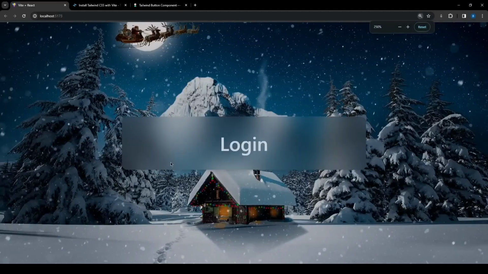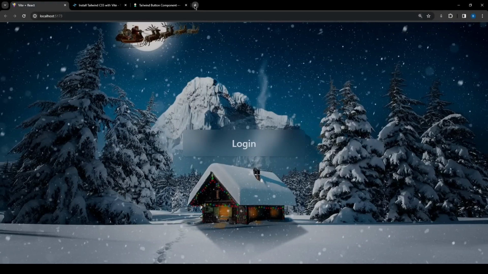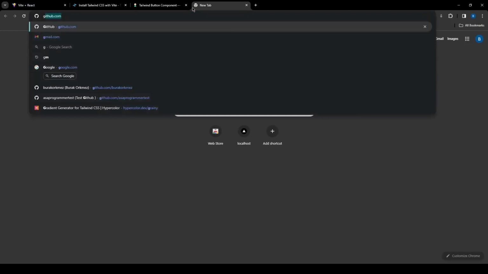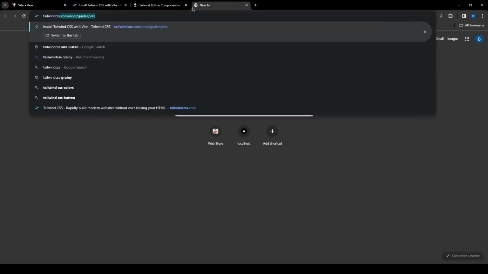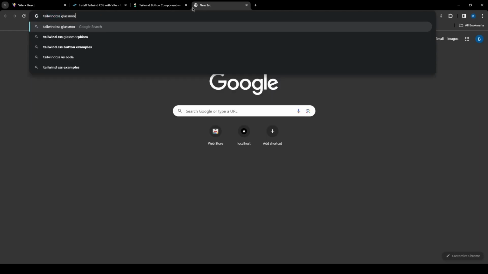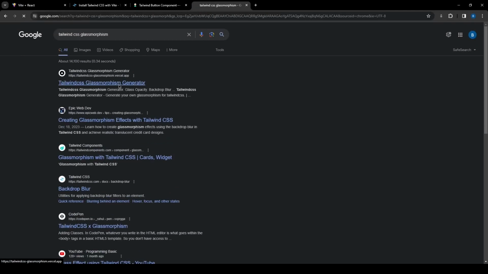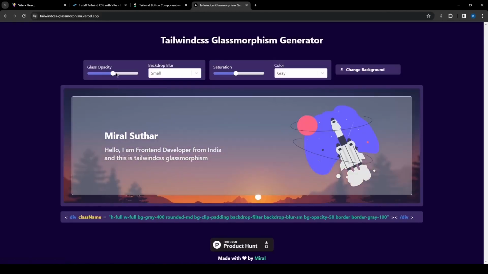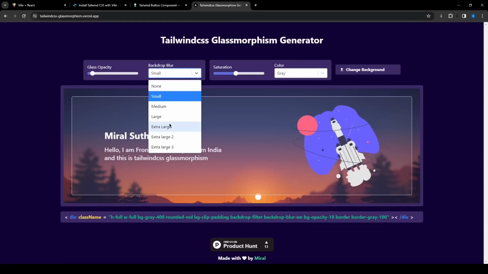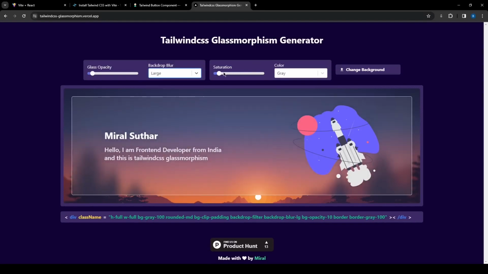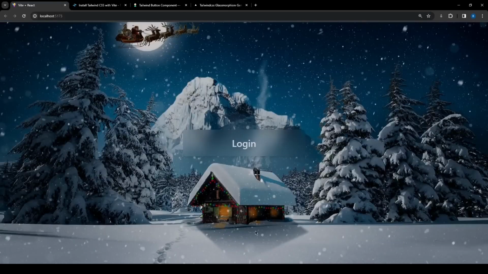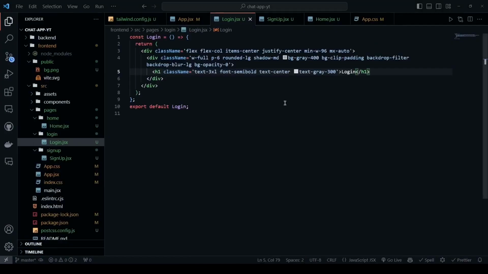Now we have this, here we can see this is that glass effect that we have on this div. Now how do I get this kind of thing? So I visit this website, I'll just say Tailwind CSS glass morphism, and I think it's gonna be this one. So here you could just change the glass opacity, and you could give large backdrop blur, change the saturation, just do everything that you wanted to, and then copy this class name. So that's what I have done, and I've just changed it a little bit to make it look like this. And that's the website that you can take those classes from as well.